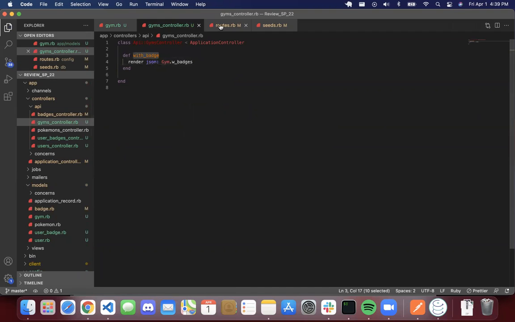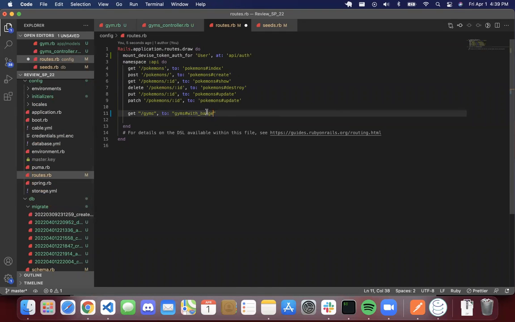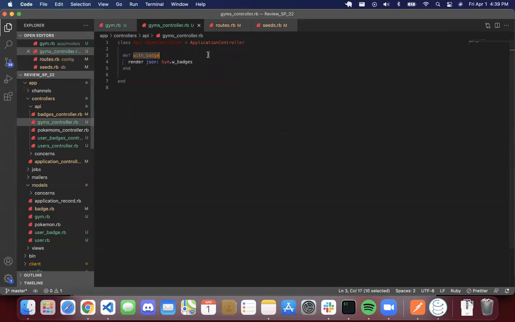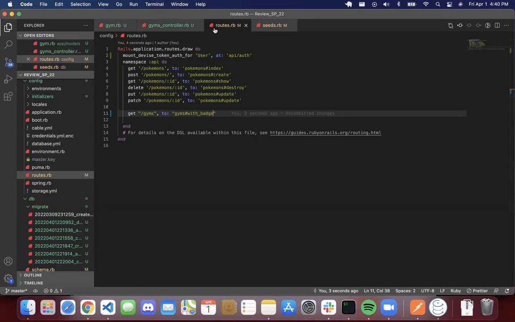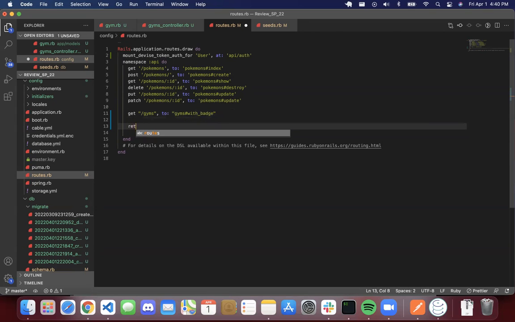If you want to make sure that they're the same, you can copy and paste this here. This is technically what it's looking for over here. Yeah, okay. If we wanted to write it out, we're just gonna do a resources do.